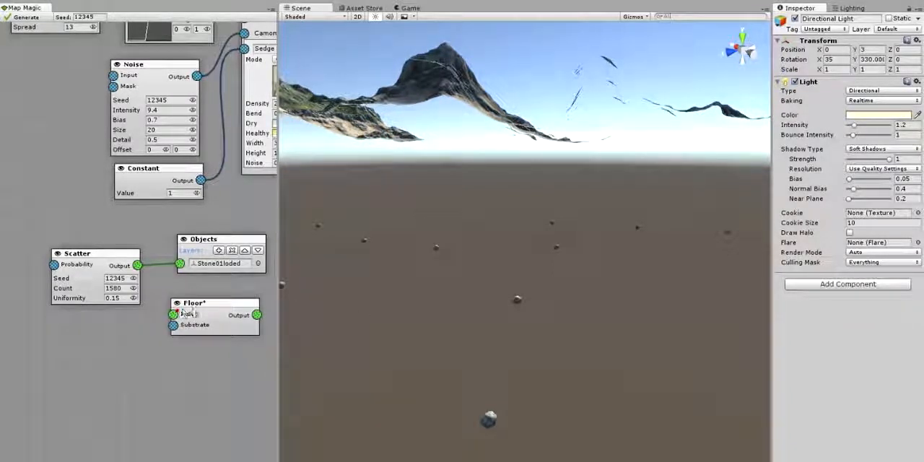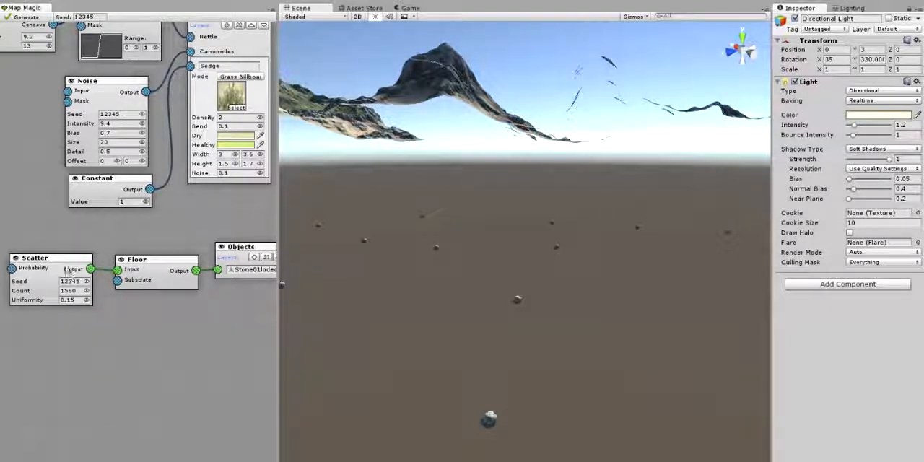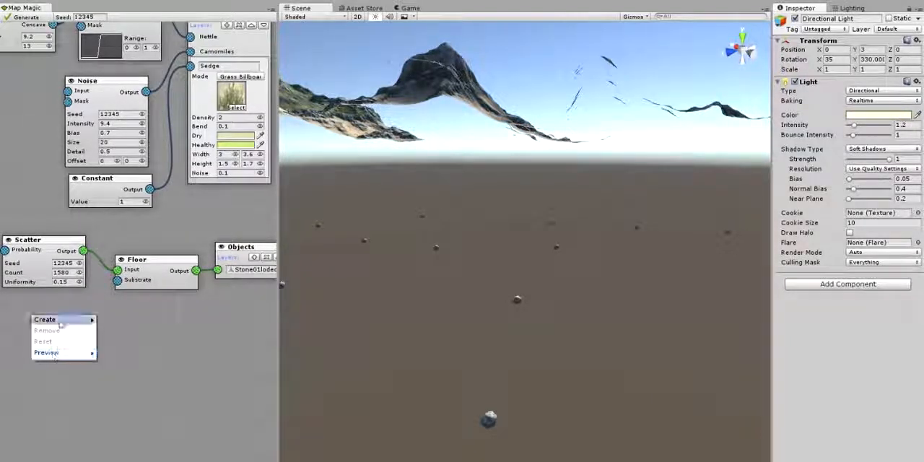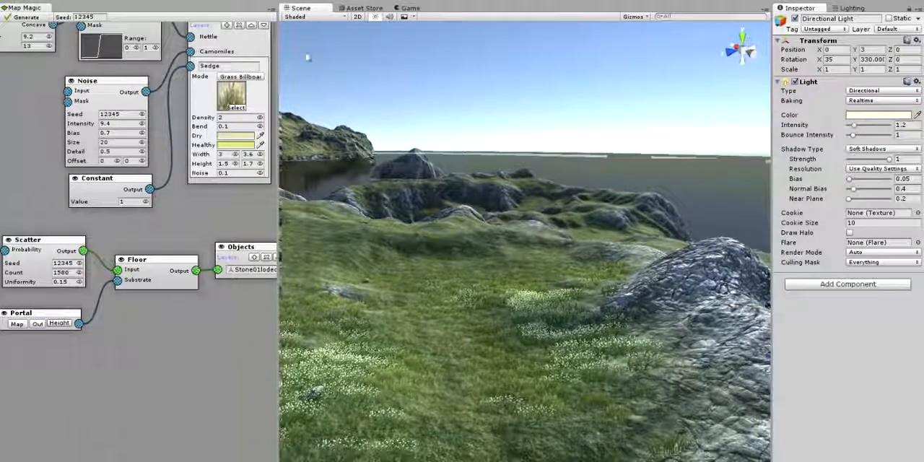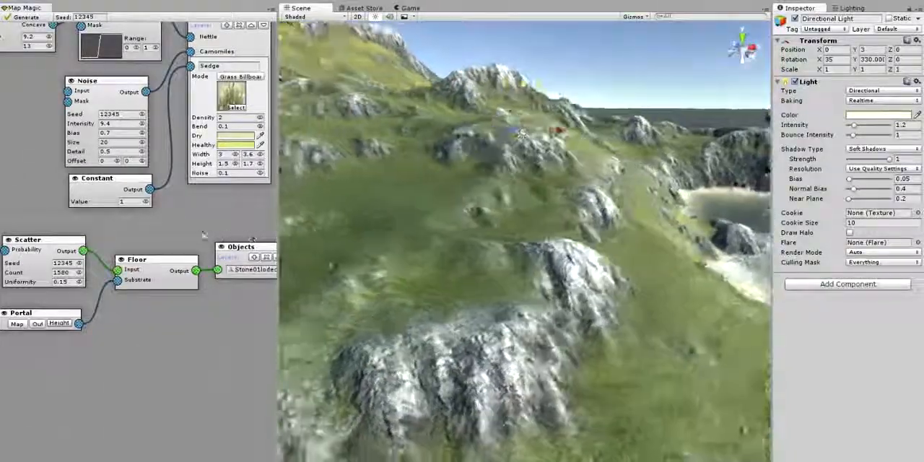And now let's position the stones on the land surface. We will use the floor generator for this. Let's connect it between the scatter and the objects output. And then I will connect a heat map as a substrate map. I will use a portal. It is very convenient to have a fast access to the heat map. Here, you see, the stones are laying at the surface.